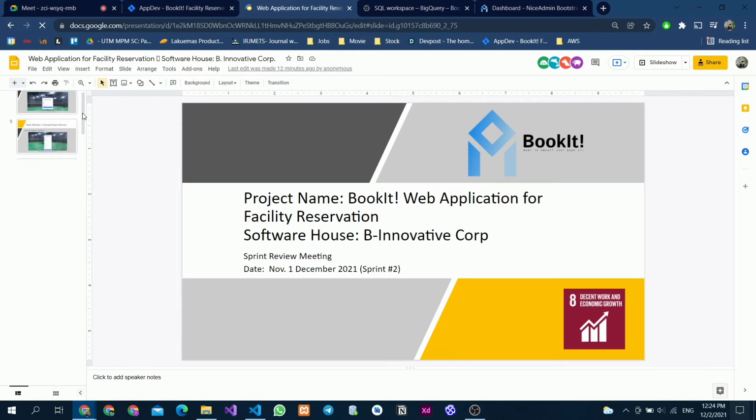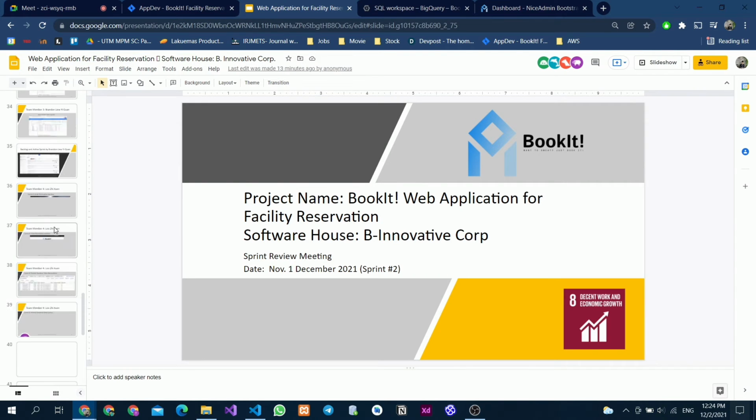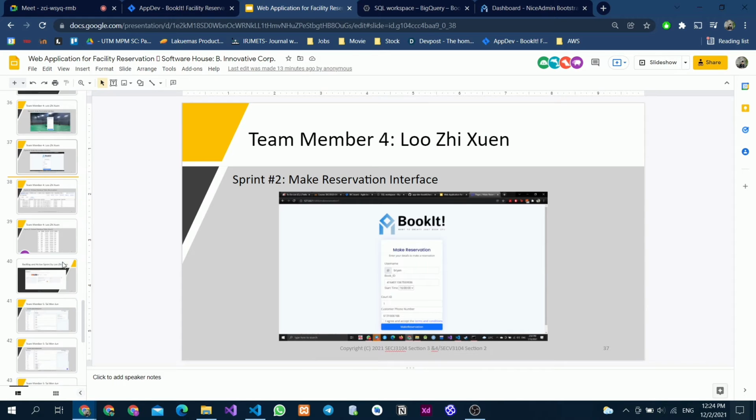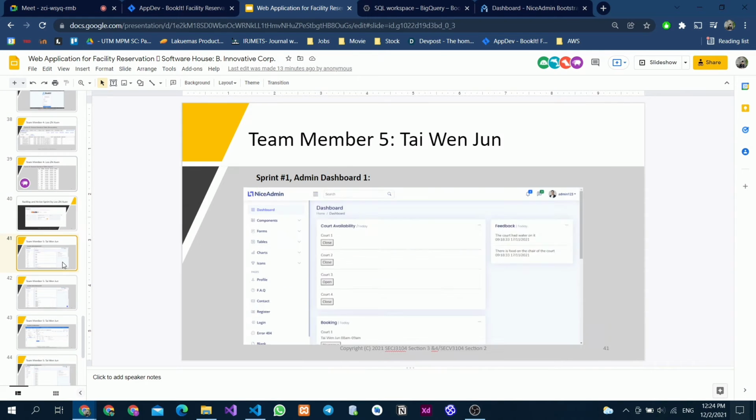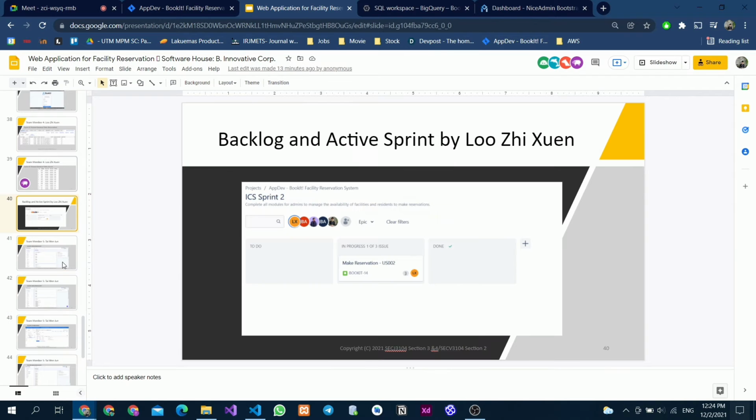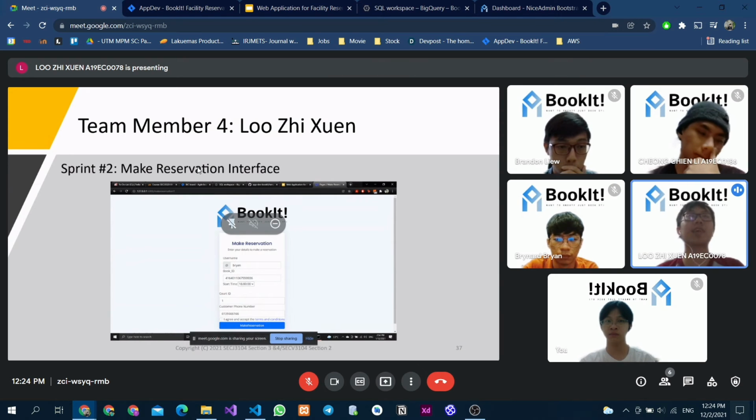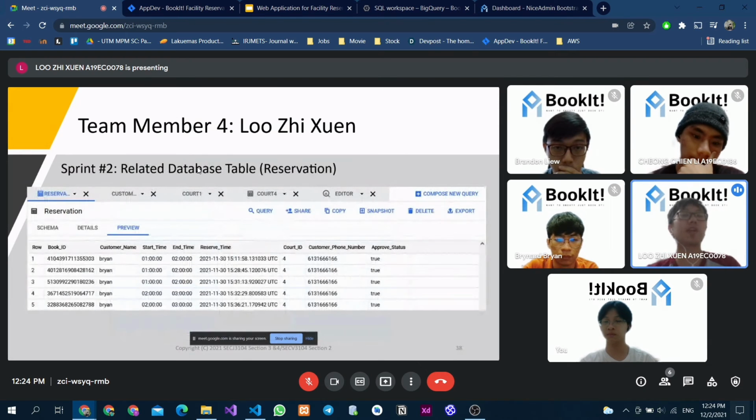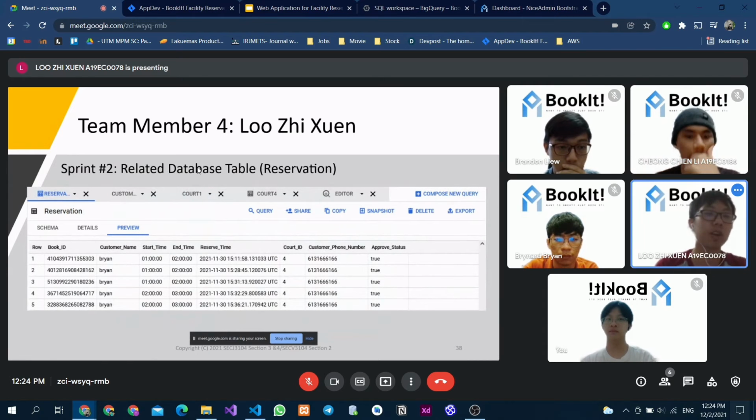So in sprint 2, I'm doing the make reservation part, whereby compared to the first sprint, what I add in the second sprint is the resident is able to make the reservation based on the view of the court they're able to see inside the index resident. The database related to this make reservation is first the reservation, whereby after the resident has made the reservation for the court, it will show all the records about the book ID, customer name, start time and end time, reserve time, and the phone number and the upload status from the make reservation part.